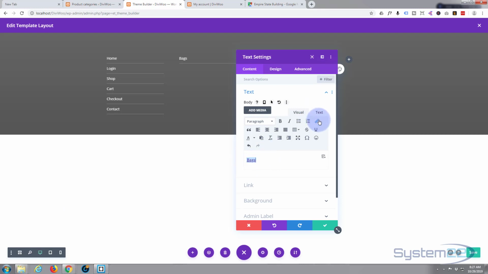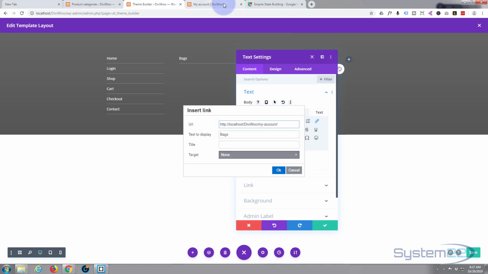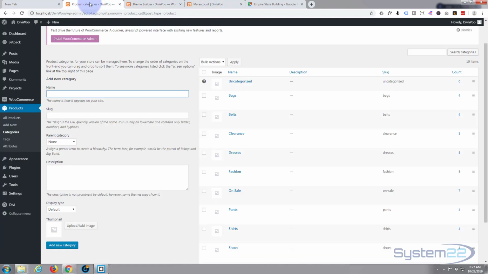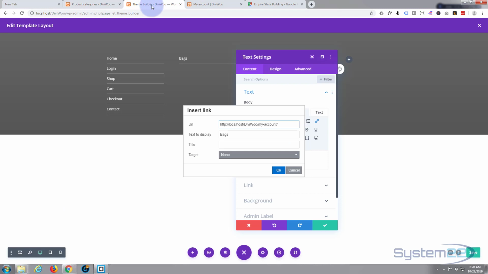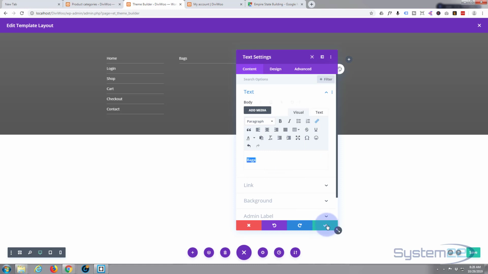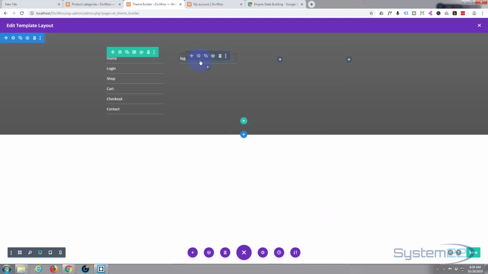And again, we want to turn that into a link. Hit the link icon. This time we want to link it to a category page. On the product categories page, which is just under WooCommerce products, if you hover over whatever category it is, bags, you'll see one that says view. If you right click, just copy link address, that'll copy the link to that category. So we'll go back to the theme builder, simply put the link in there. That's fine. Target none. We want it open on the same page. OK. Save that. And again, I'm just going to rinse and repeat, duplicate.